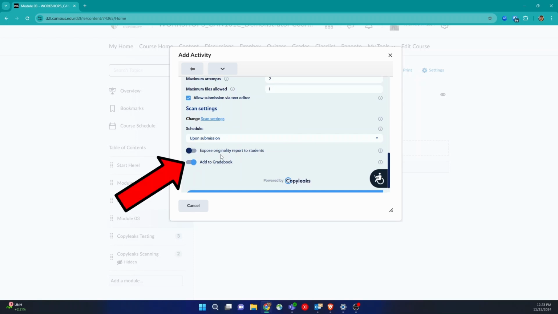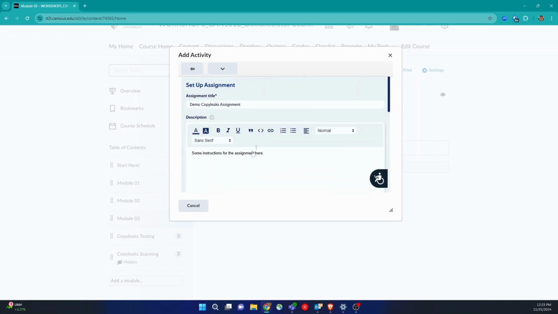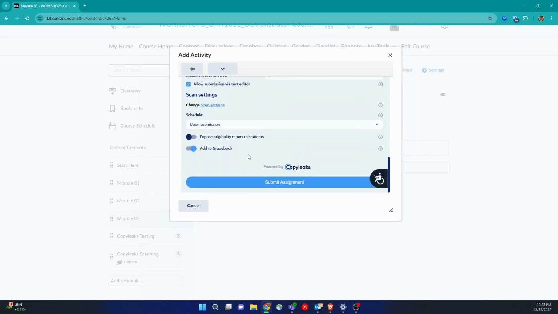Finally, we can also add Copyleaks to the gradebook automatically. The grade will take the same title as our Copyleaks assignment and be added to the gradebook. When ready, hit Submit Assignment to create the assignment.